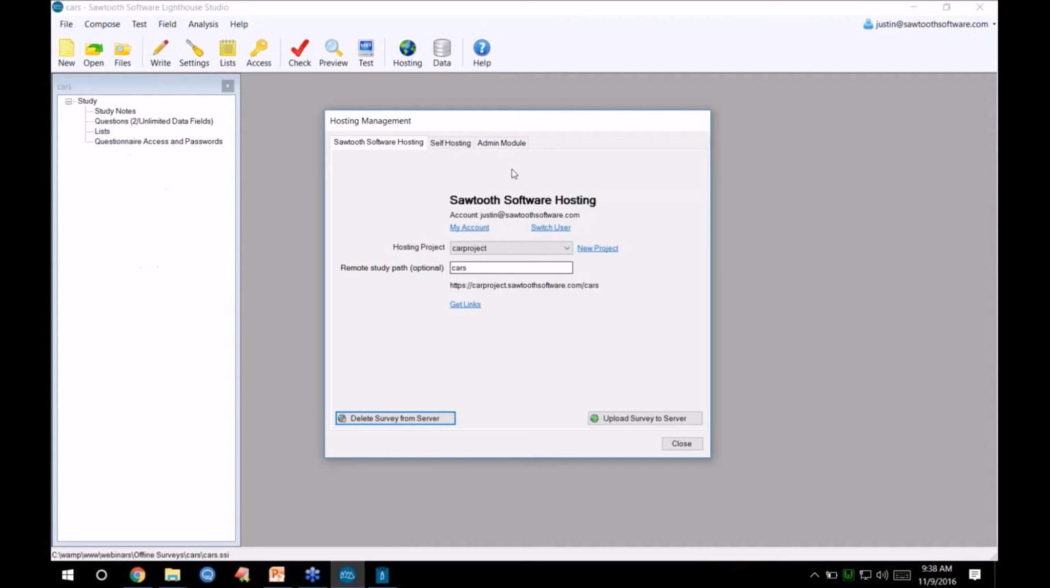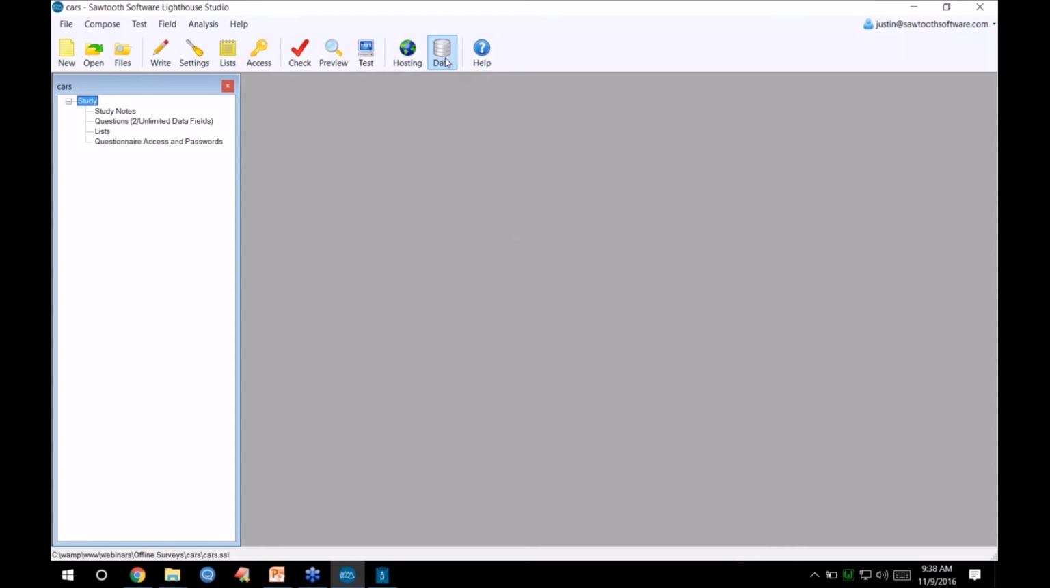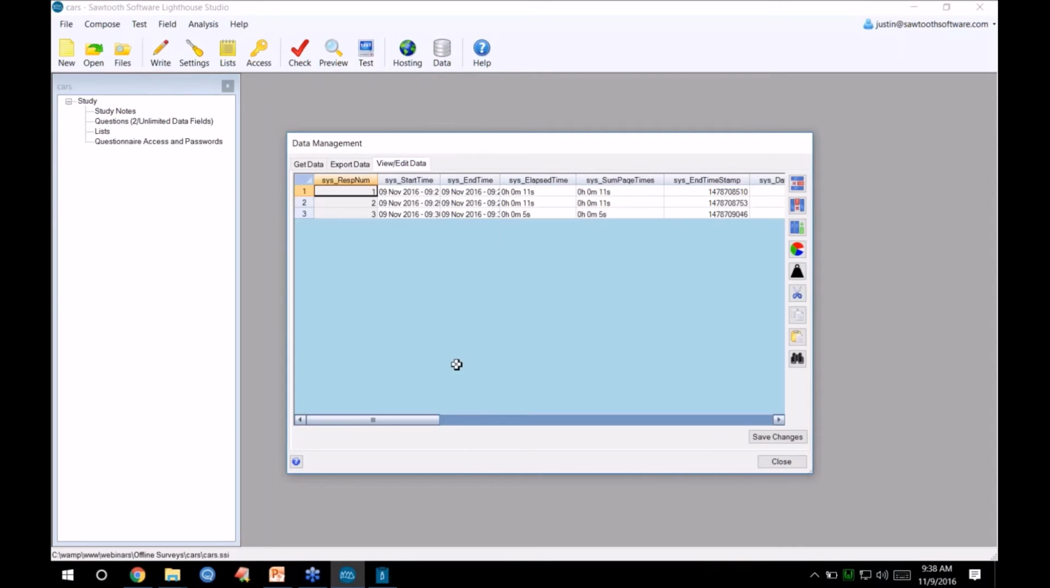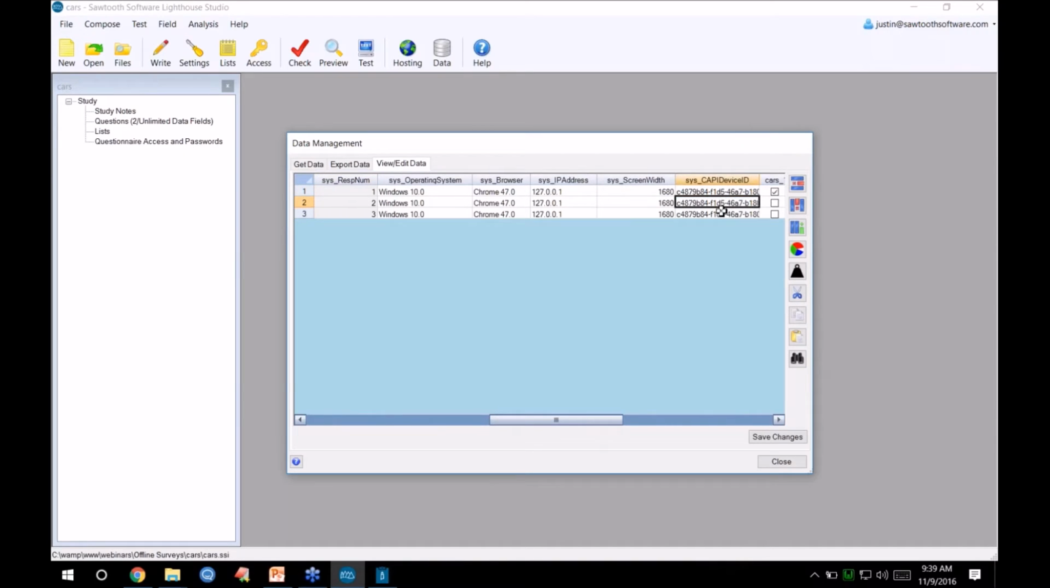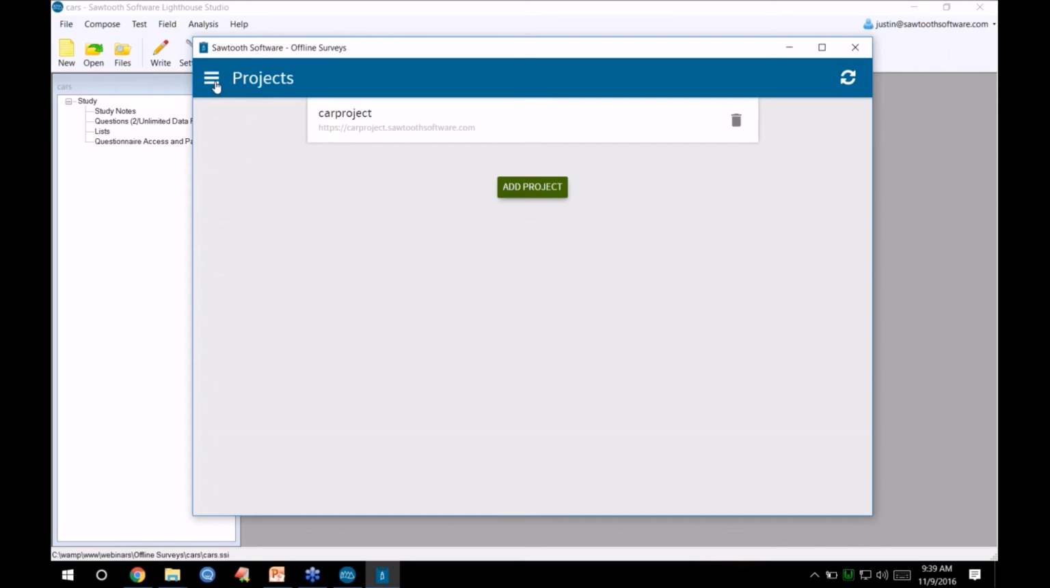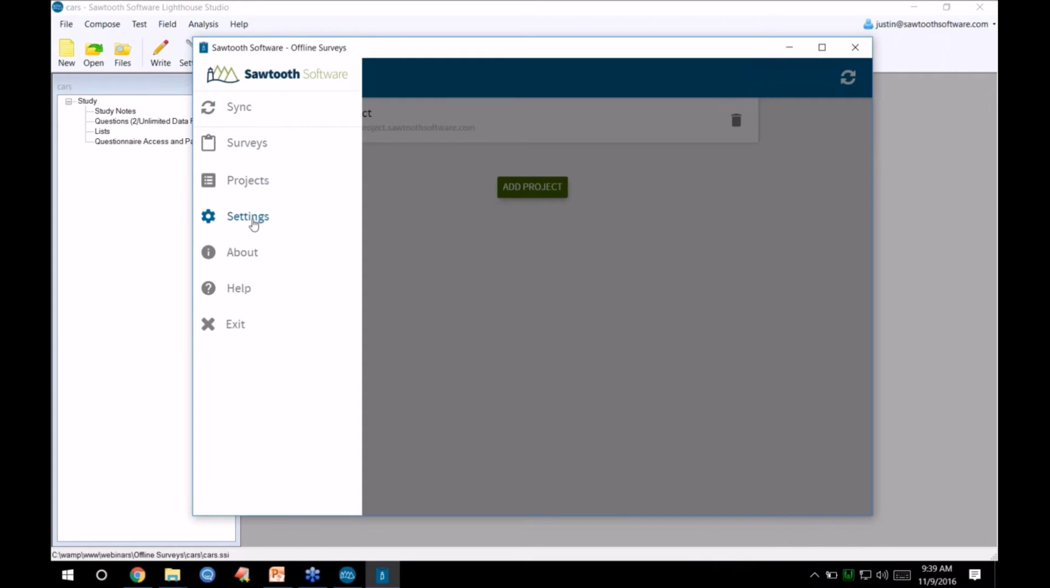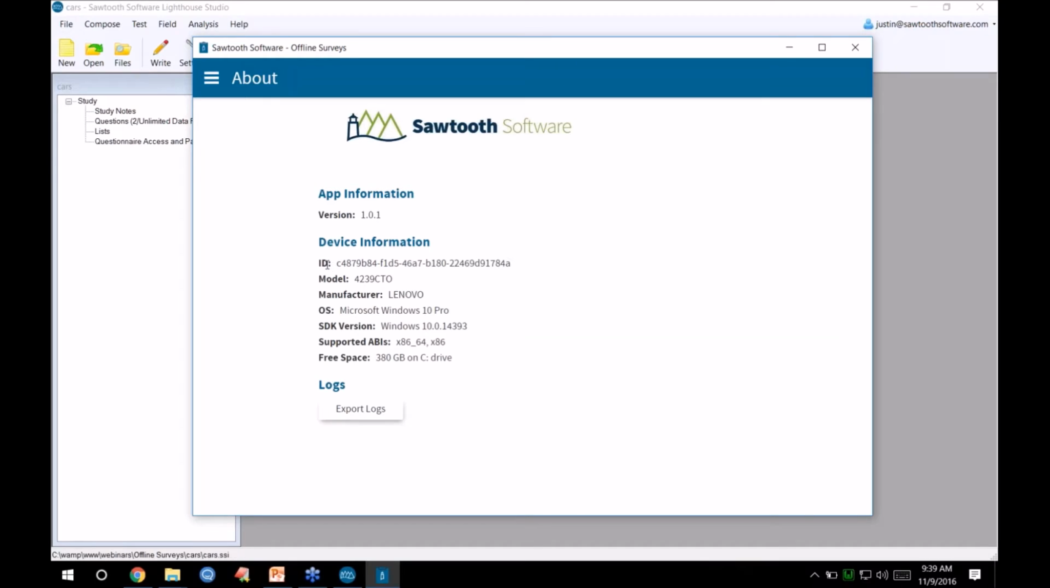Let's see here. If you look in this data here, there is a device ID. There's a column that says sys CAPI device ID. See this column? This is a pretty crazy number, but it's a big, long, unique number, and you can find that ID back on your device. If you go into About, there is this long, unique device ID. So if you wanted to, you could track down exactly which device submitted that information.